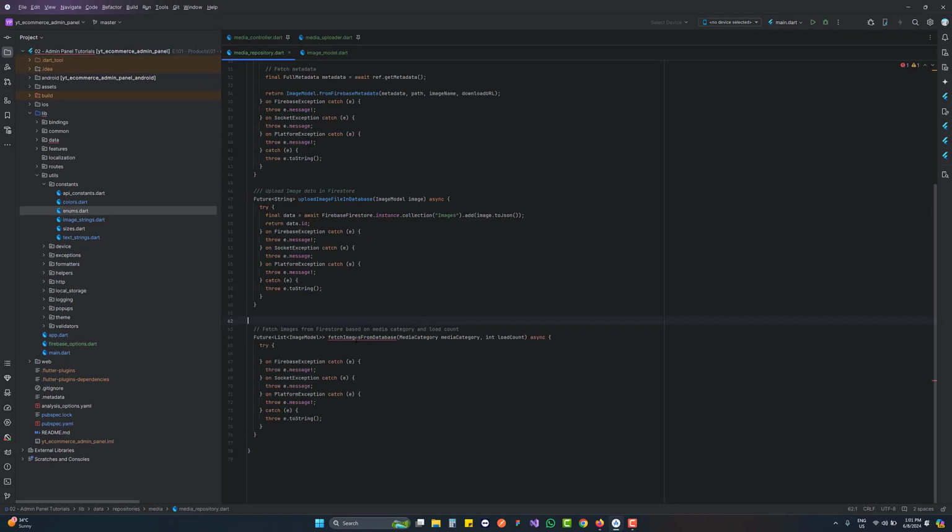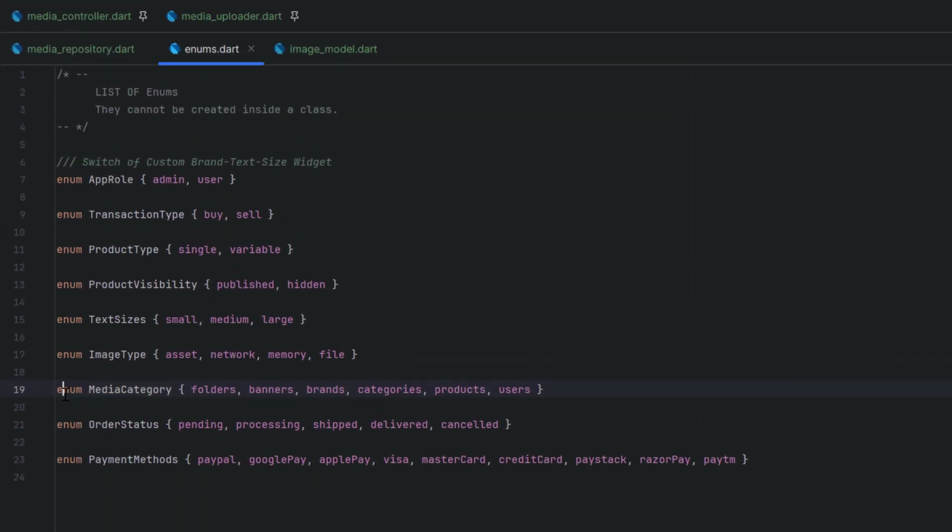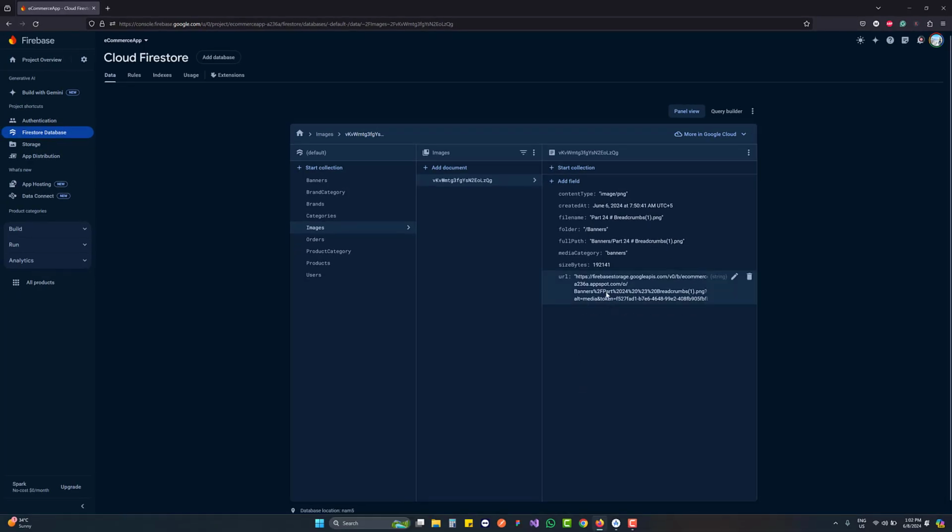Okay, in here I've created a function fetch images from database, and in here we're going to get the media category and load count. How many images we want will be in the load count, and what type of images we want is the media category, which is actually a folder. And we have created this enum inside the utils constants and enums.dart. Media category has the enum of brands, banners, categories, products, and users, but we have folders as an add-on for our drop-down. And if you see the Firestore over here, we also have the media category as banners, because this image is the banners image.